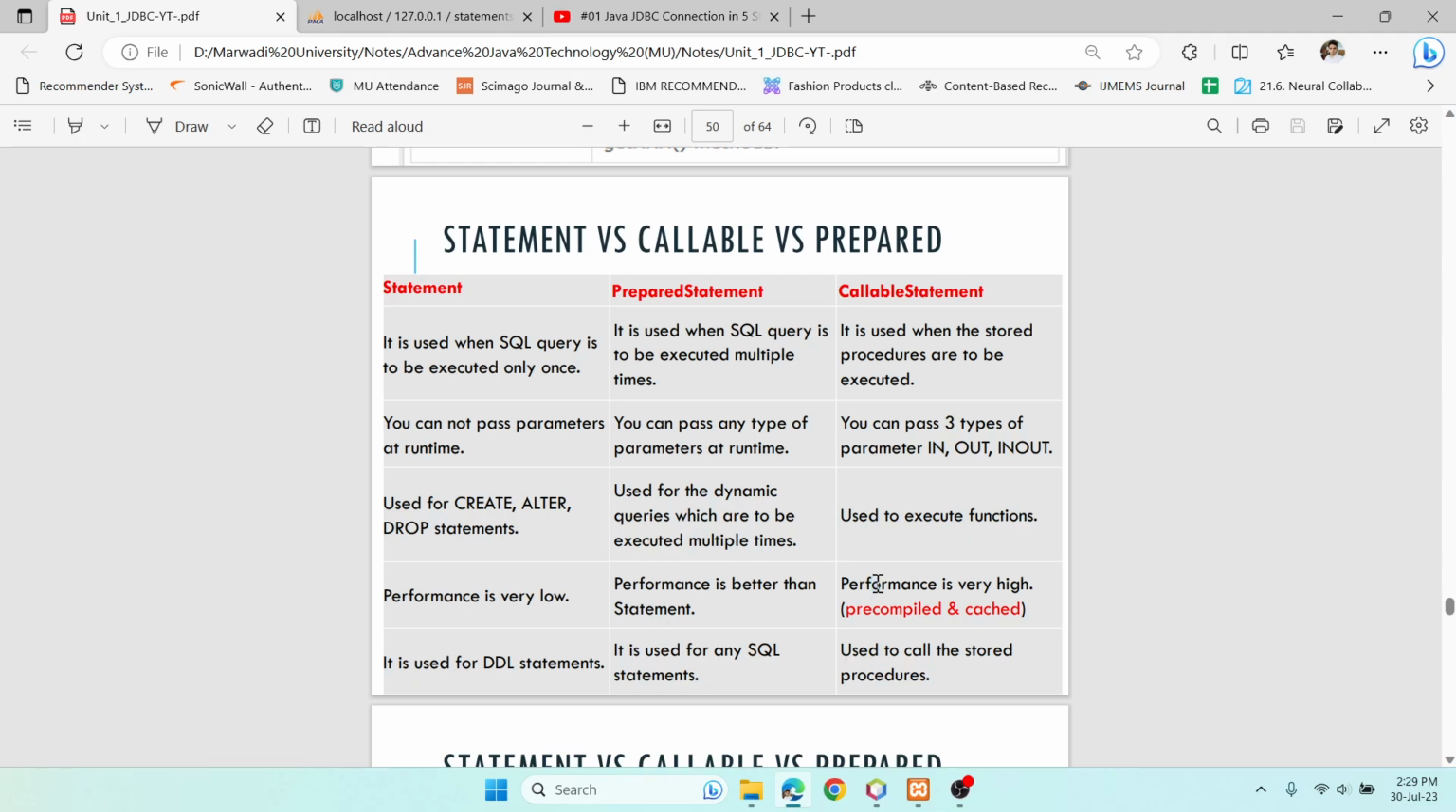And this callable statement, the performance is really good because the stored procedures are pre-compiled and cached. Which means it comes from the temporary memory, I mean the cache memory, so that the retrieval speed of a particular record will be faster. So these are all the things which you have to understand. Now let's dive into the demo.